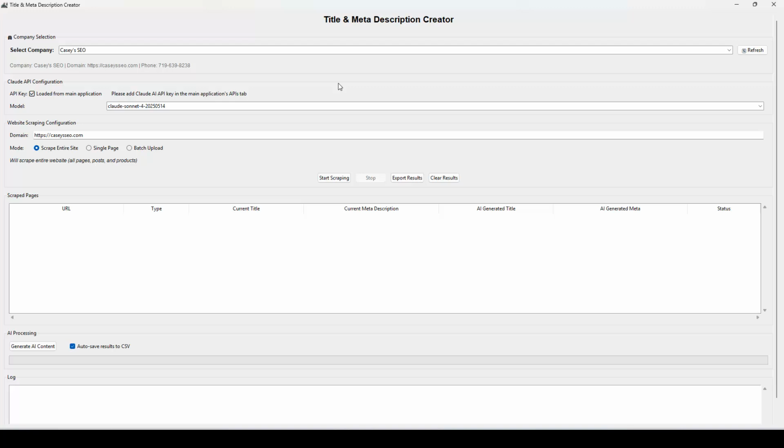Now, this tool is pretty neat because once you have all your company information put in, you can select your company, and then you can scrape the entire site. You can get every single page on your website. You can get the current title and meta description, and then you can generate a new title and meta description with one click of a button.